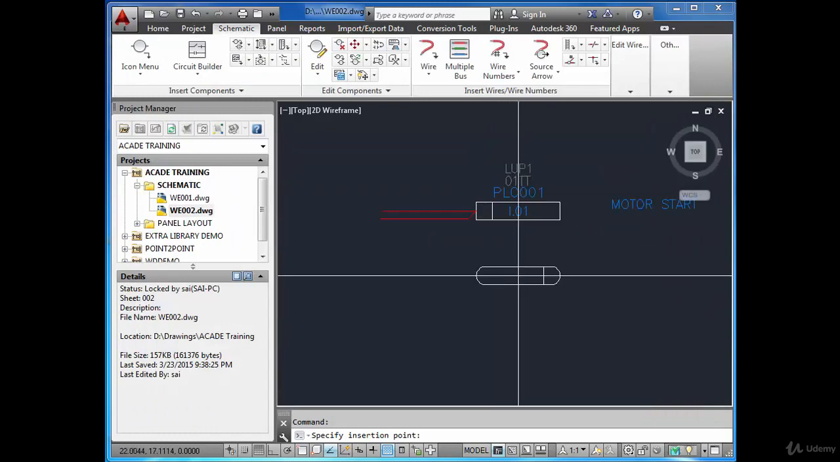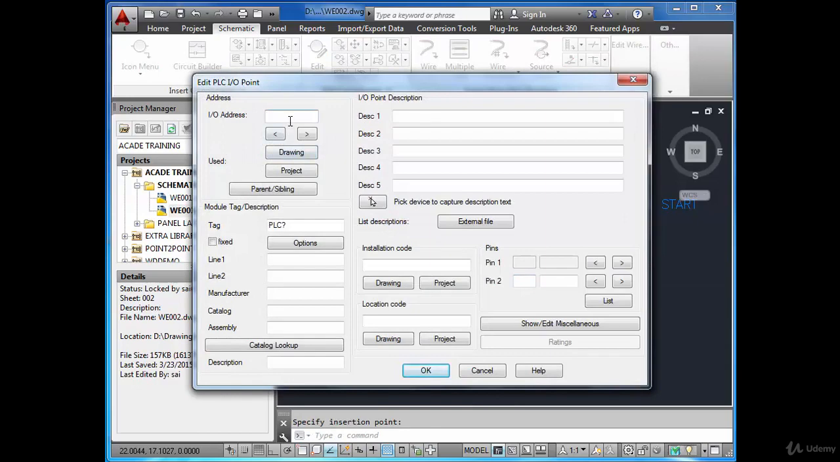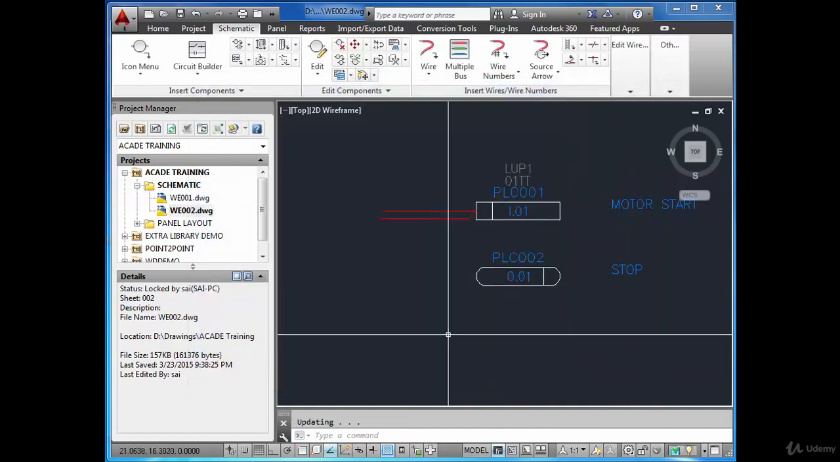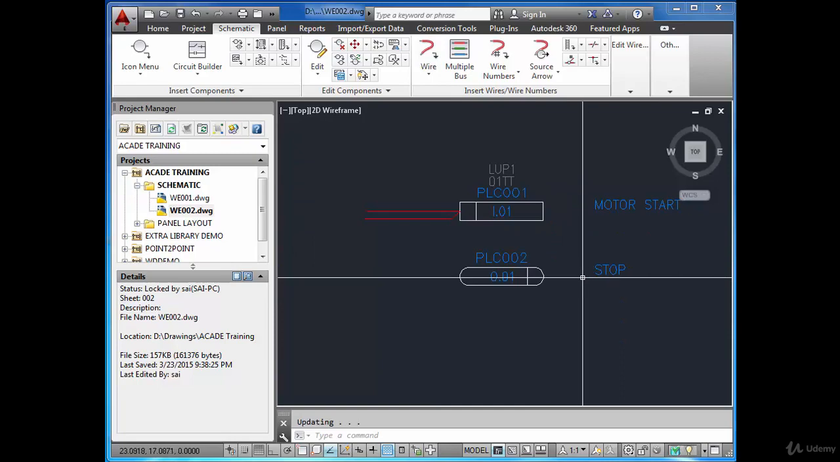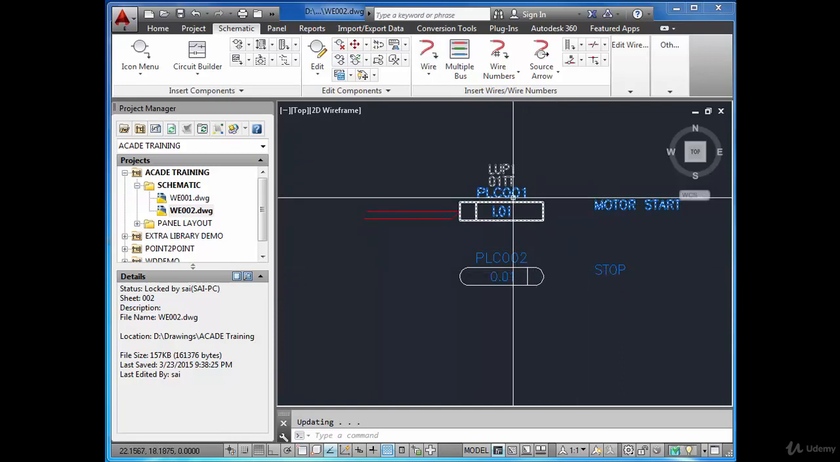I am keeping a standalone output module here. Same way you can put the IO address 001, whatever. Description again you can stop. PLC 002. Okay, installation, everything you can put. Now see, this is my PLC 002.